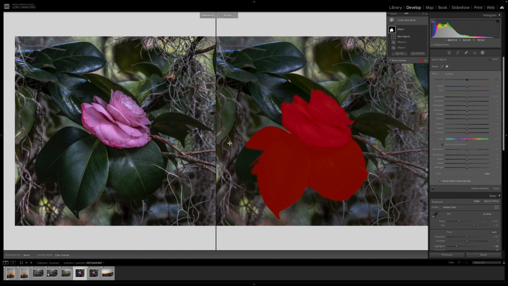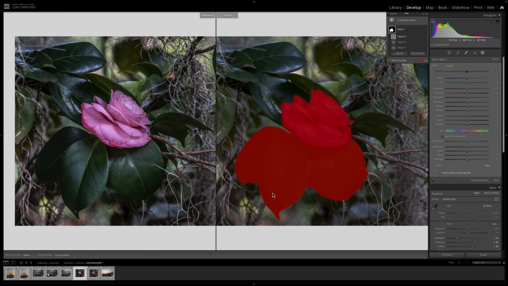So let's do it again. And we'll just get all of that leaf. I love the object mask tool. I just think it just does an excellent job, as you can see. Sometimes you have to take your time with it, but it does work great. Okay, I'm going to remove this overlay.